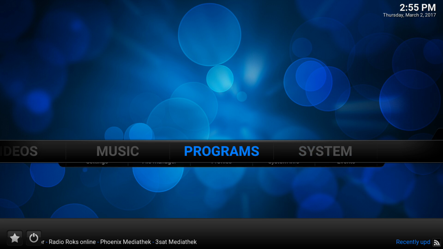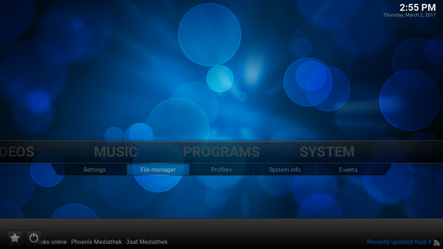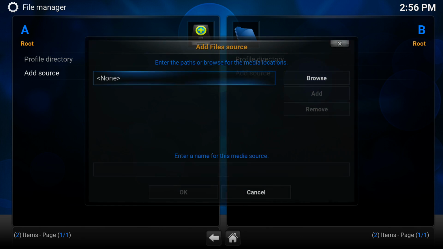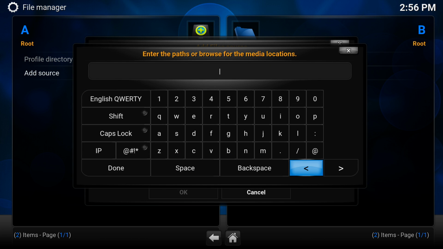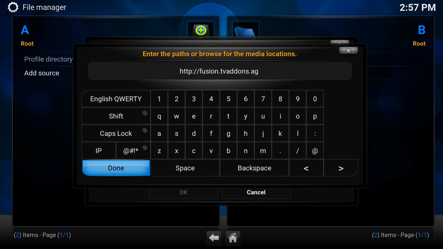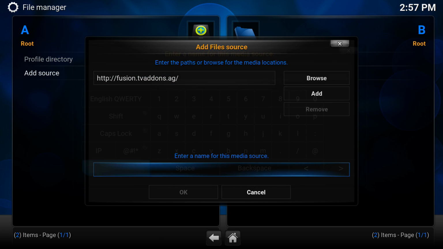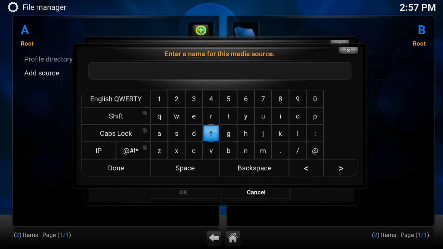So we'll head over to Settings and File Manager. And you just simply add a source here. We're going to name that. And the URL we need to add in here is fusion.tvaddons.ag. And then select Done. And we want to name it Fusion.